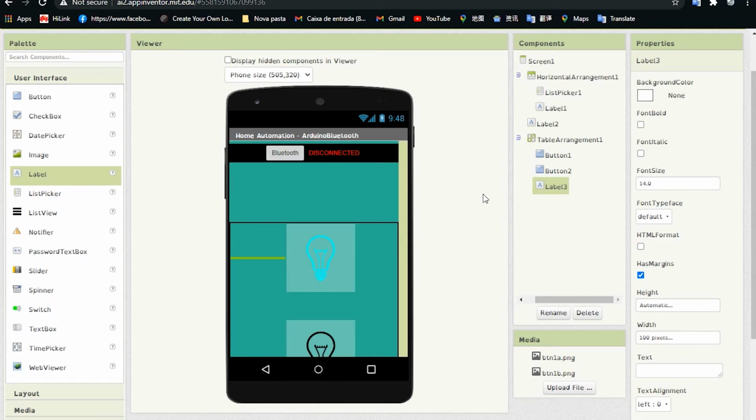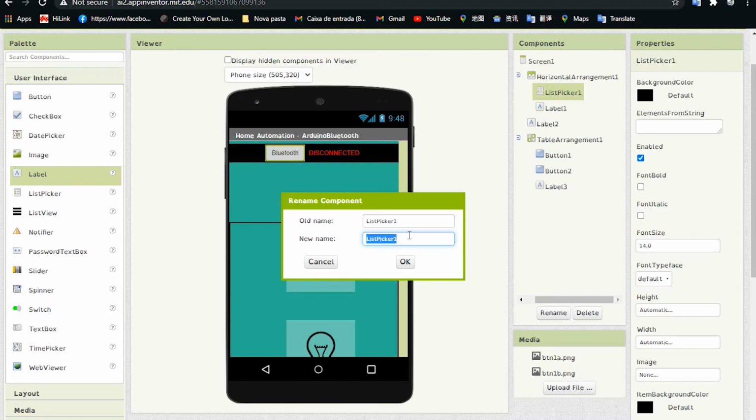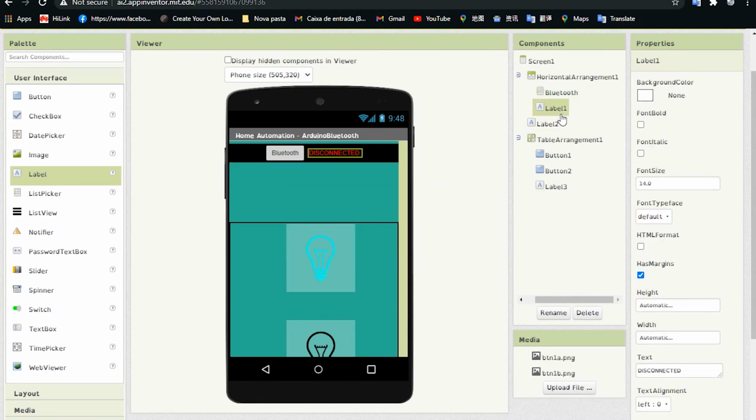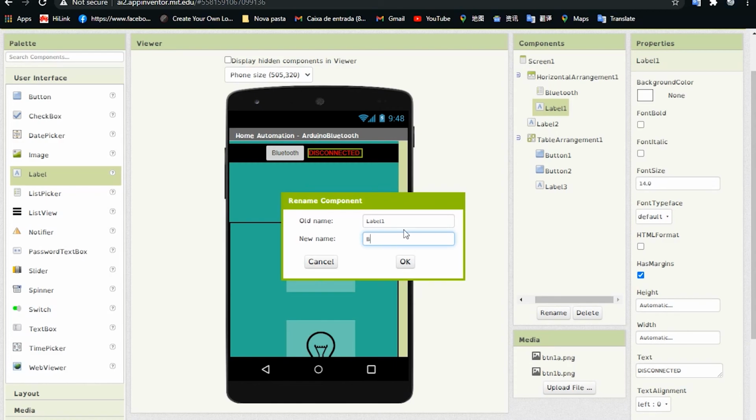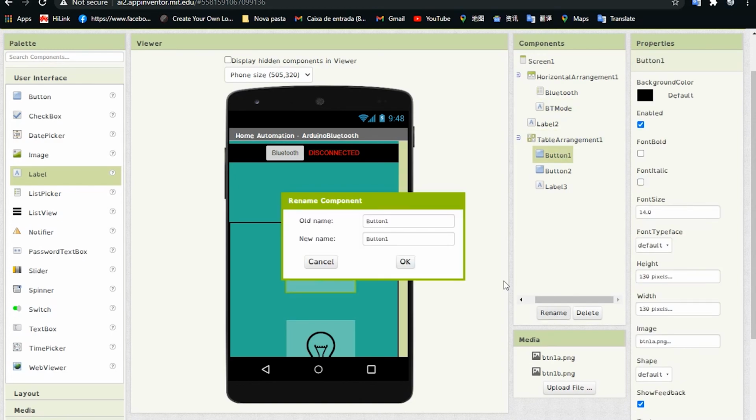What we have to do is to change the name of each component. So change the name of list picker to Bluetooth, click on OK. The label, I'm going to call it BT mode. The button, the first one I'll call it lamp on, and second one I'll call it lamp off.